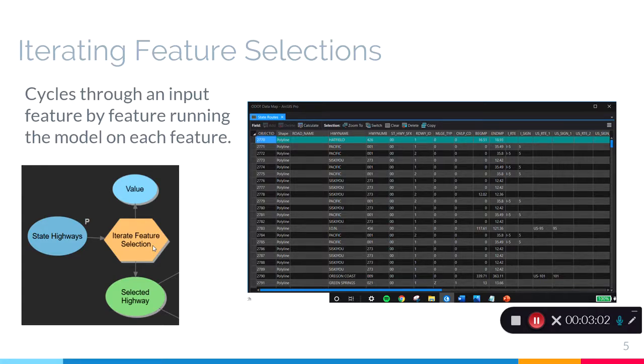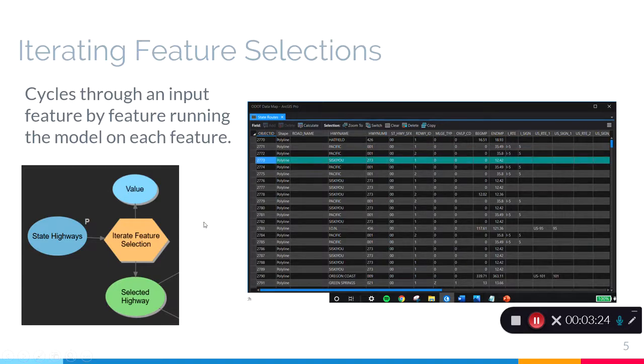I wanted the density to only be based on crashes of the same highway, because then it would say that particular highway has a lot of that type of crash. And so I used this iterate feature selection tool to run through each individual highway so that my model would create a density analysis based on a selection of only same highway crashes.